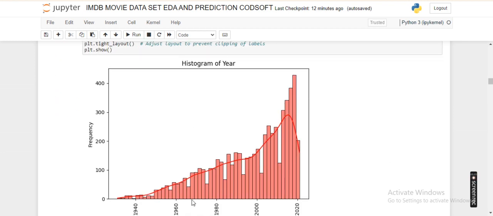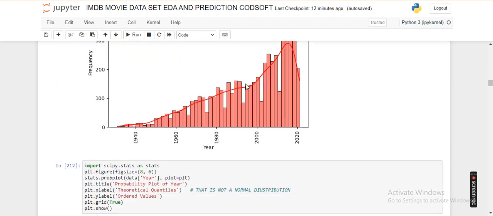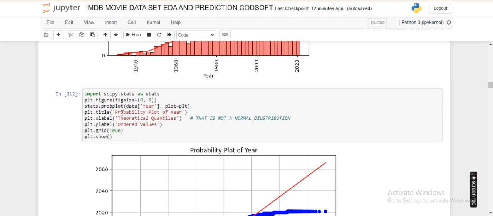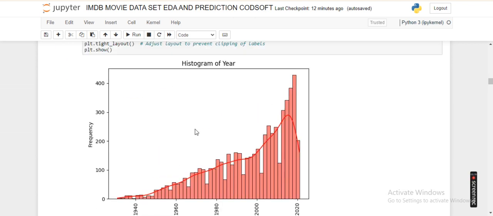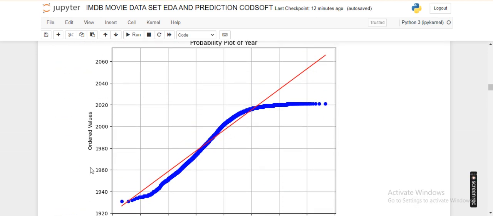Bins is 50 and KDE is true, which draws a probability curve. Then we draw the probability plot, which is a QQ plot. This is not a normal distribution, because the points are not exactly on the line, so they differ from the straight line.